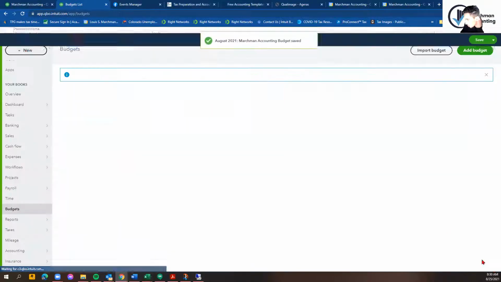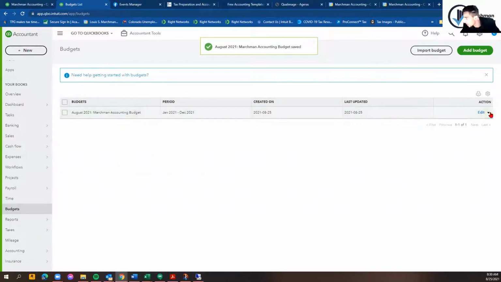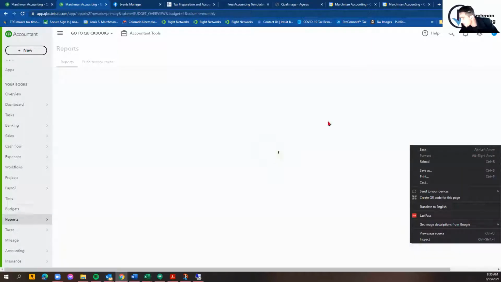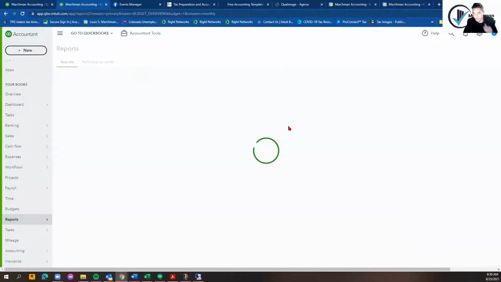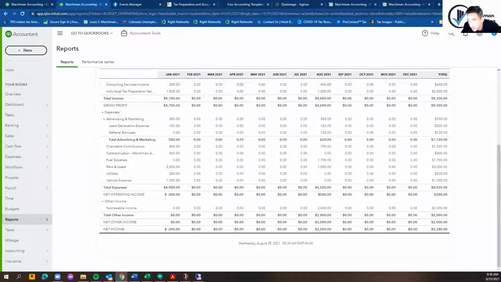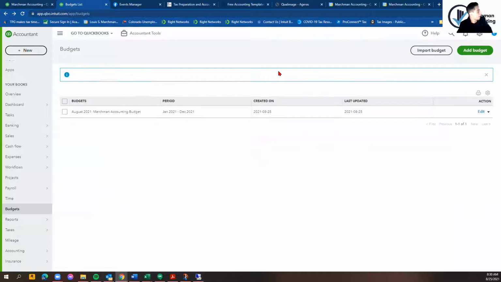I do save and close with the drop-down arrow. And now we can click our drop-down arrow on the budget screen again where we started. And I'm gonna say run budgets versus actuals report. Actually, I'm going to do this overview first. I haven't seen this. Let's learn together. I want to see what this is. Okay. This is just the monthly budget.